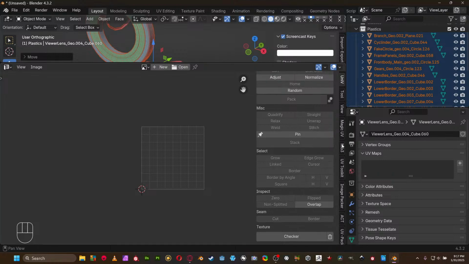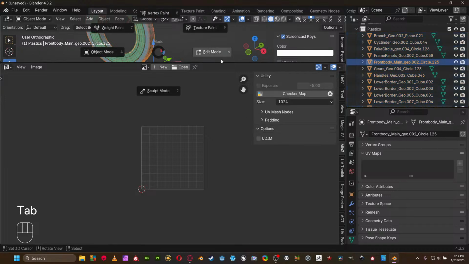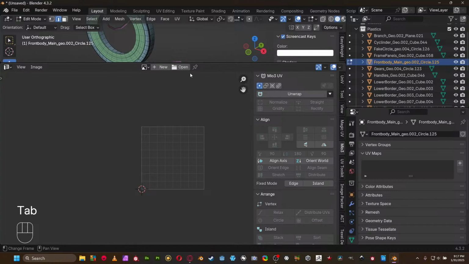We can stitch some UVs. This is actually pretty good, but I don't use the Uni UV. In my case, for example, I use the Mio 3. The Mio 3 works in very different ways. It has several tools when you start unwrapping things. As you can see, I enter into edit mode. In edit mode, you're going to find many different ways.